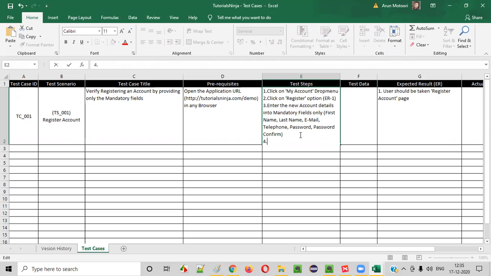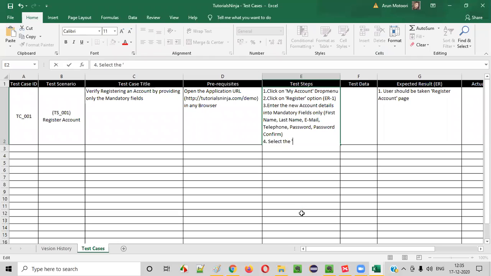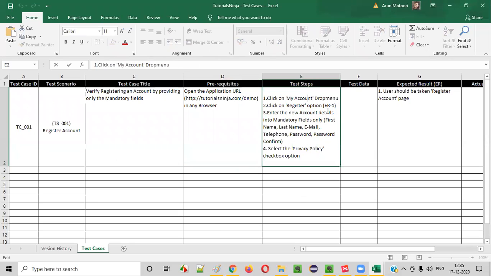Select the privacy policy checkbox option. So here we have to be very clear, guys, while writing the test cases, right? When you are providing some names, after that you have to mention what exactly that is. My account is a drop menu. Register is an option. These are all fields. Here you are mentioning fields. Privacy policy, what is privacy policy? Privacy policy checkbox option. Like that you have to clearly mention the name followed by what type of UI element that is.